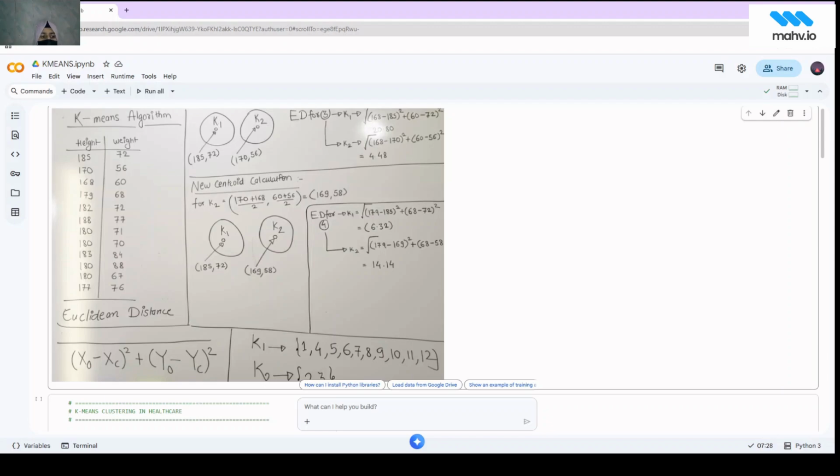You will see I apply that formula: observed minus cluster, y naught minus yc. I have the observed value 168, and I want to work on my third row. For K1 the cluster value is 185, and likewise for the other feature, 60 minus 72, and I take the square of these things. After that we get an answer here. We do the same for K2: the observed value 168 minus the cluster value 170, and the same for y0 and yc, where the observed value is 60, because for now we want to work on the third row.